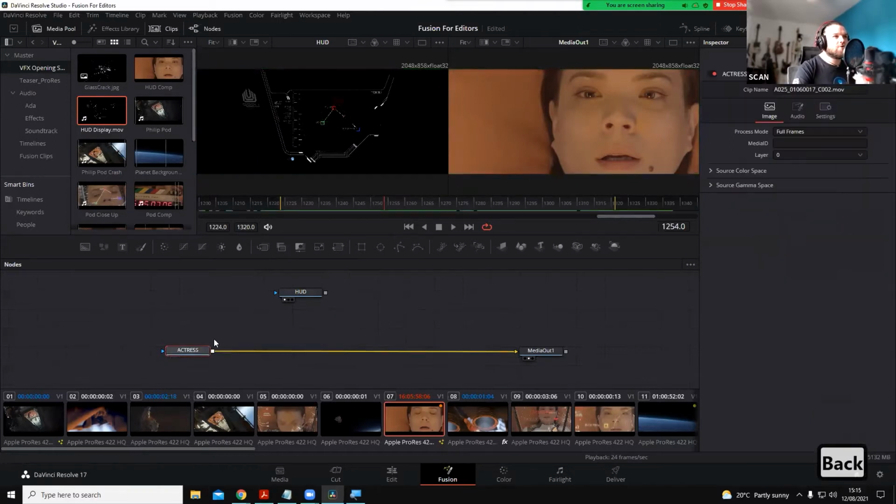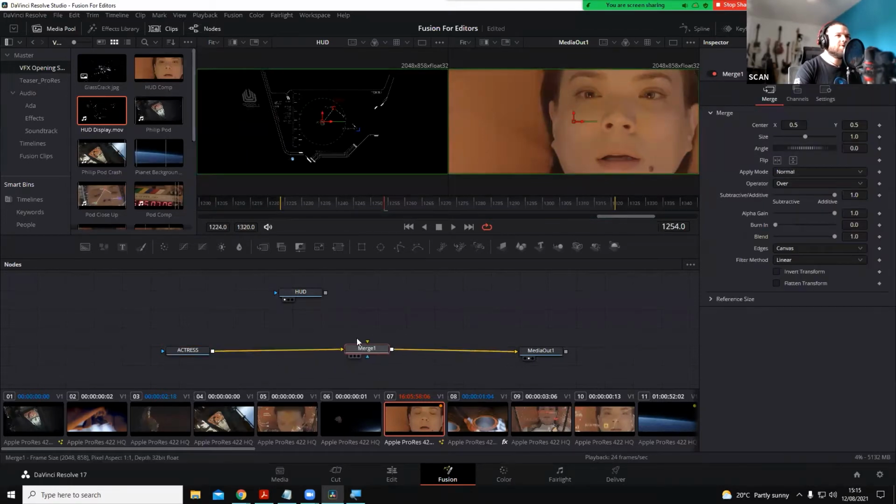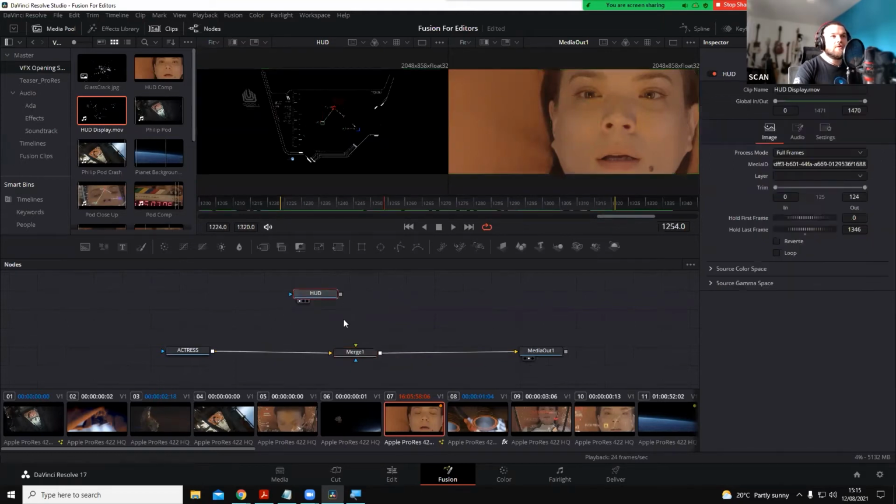I'm going to make sure my actress node is selected. That media in, that's the actress. I'm going to select that, make sure it's highlighted orange, and then I'm going to do the same thing. I'm going to click on merge, and you'll see now that it's just put the merge in between the media in and the media out nodes, and it's still not connected to the heads up display. We have to do this, and that's fine.